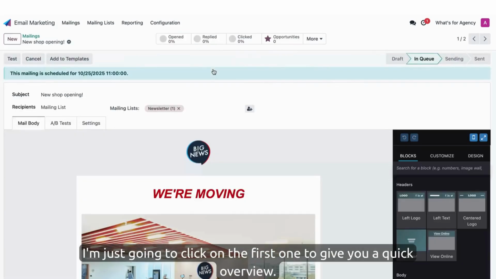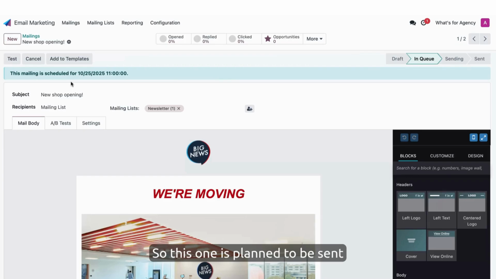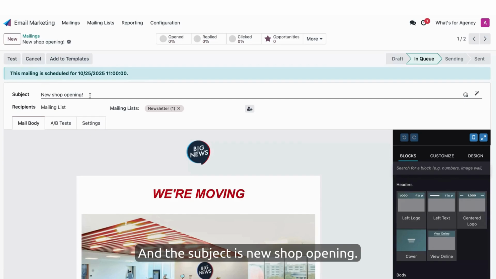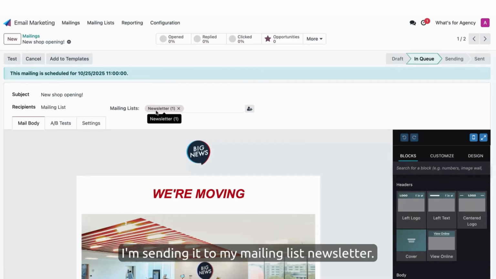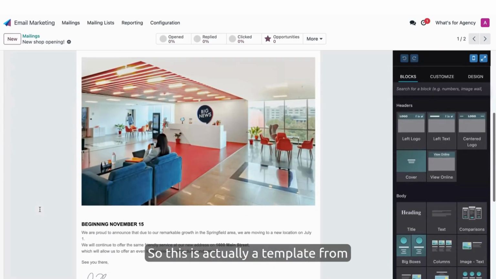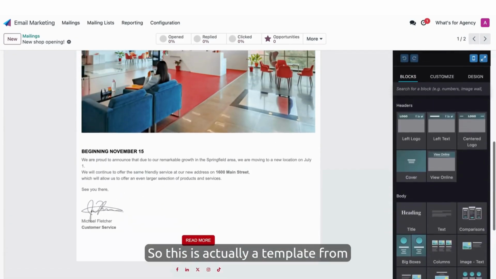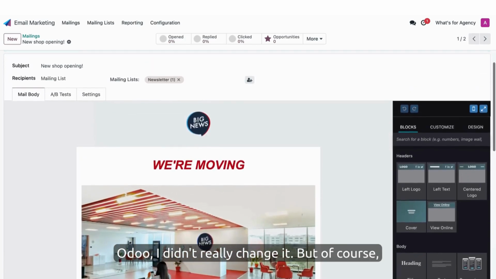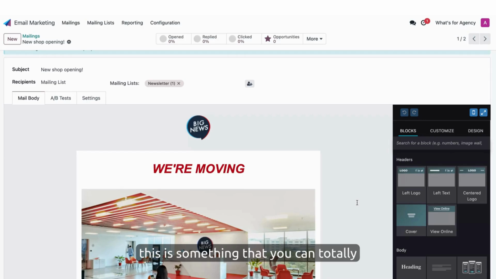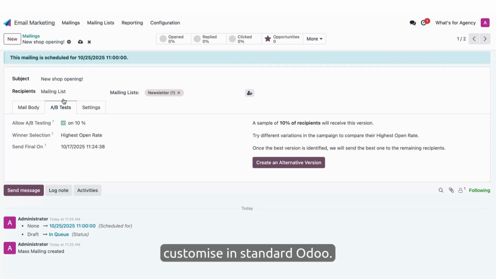I'm just going to click on the first one to give you a quick overview. So this one is planned to be sent out on the 25th of October at 11 o'clock. And the subject is new shop opening. I'm sending it to my mailing list newsletter. So this is actually a template from Odoo. I didn't really change it. But of course, this is something that you can totally customize in standard Odoo.